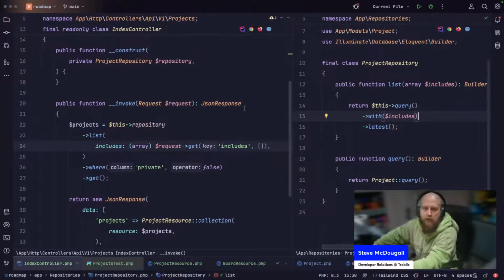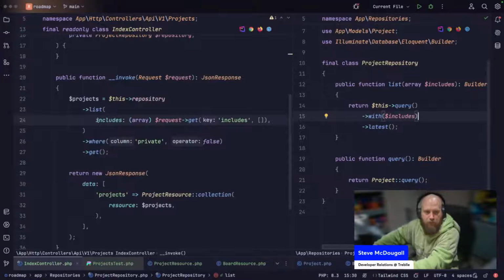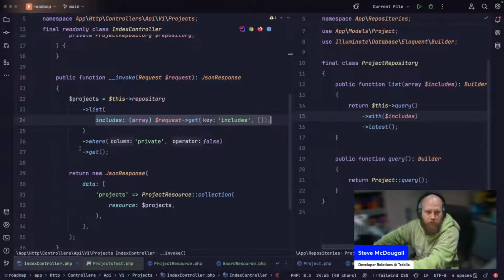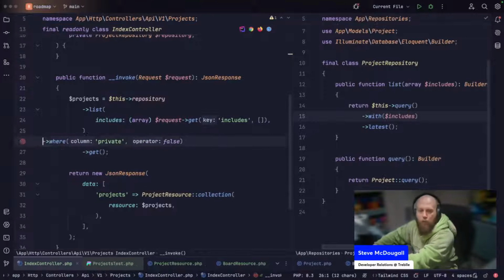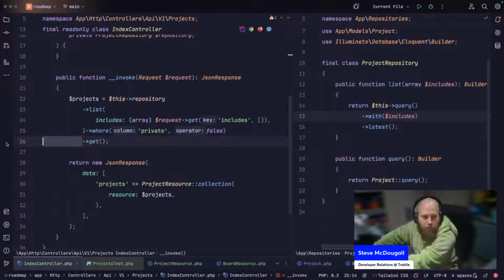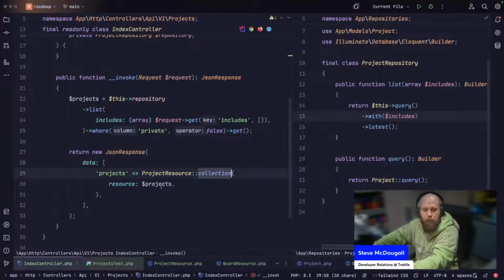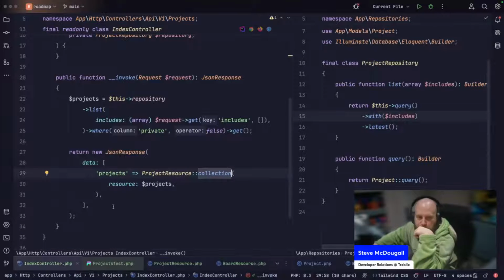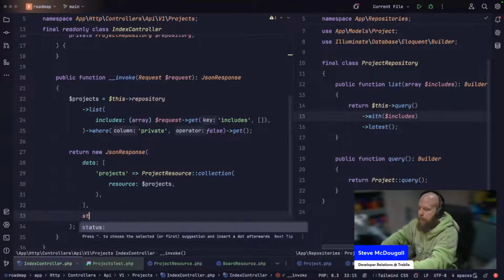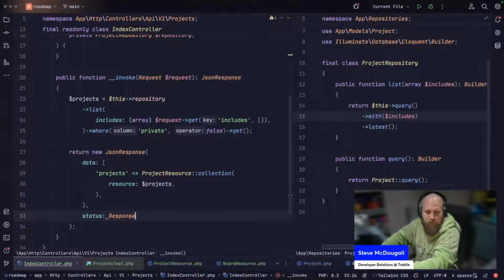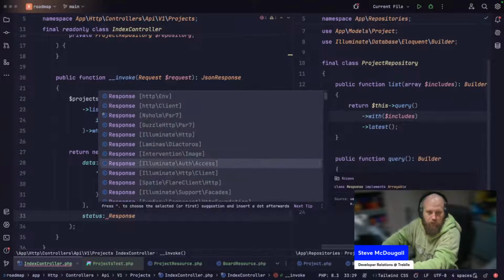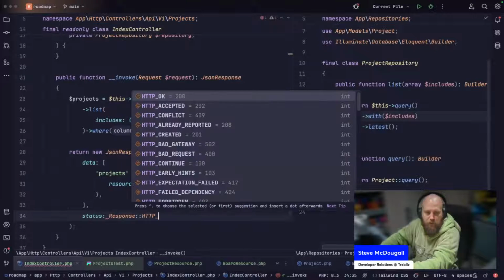Right. So, this repository list, we're going to pass in some includes, do a quick where clause, and then we're just going to get all the good stuff. And then we're just going to return that as a JSON response. And that is all good. So let me just be a Steve and say, we want to make sure that we are saying HTTP OK.